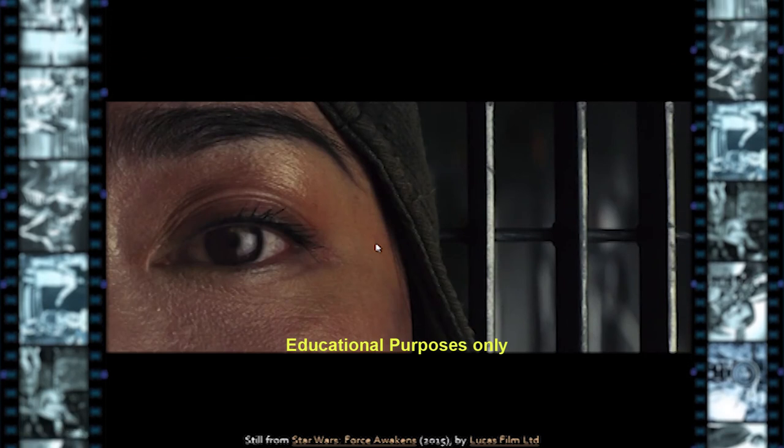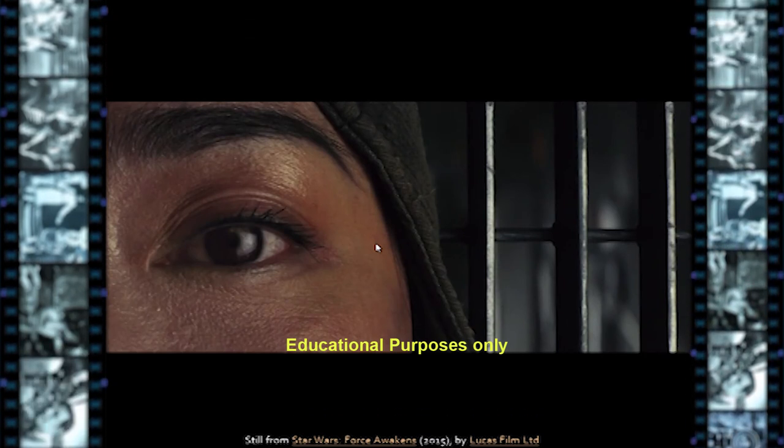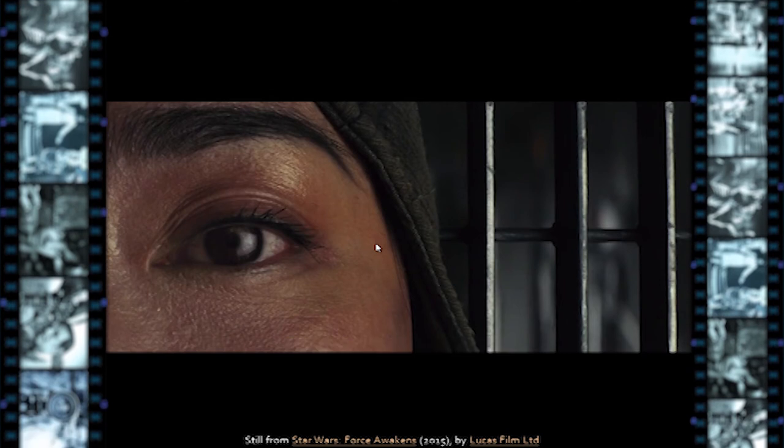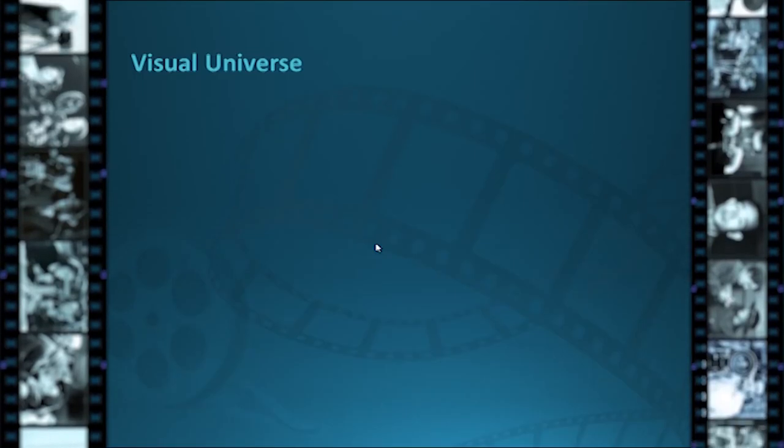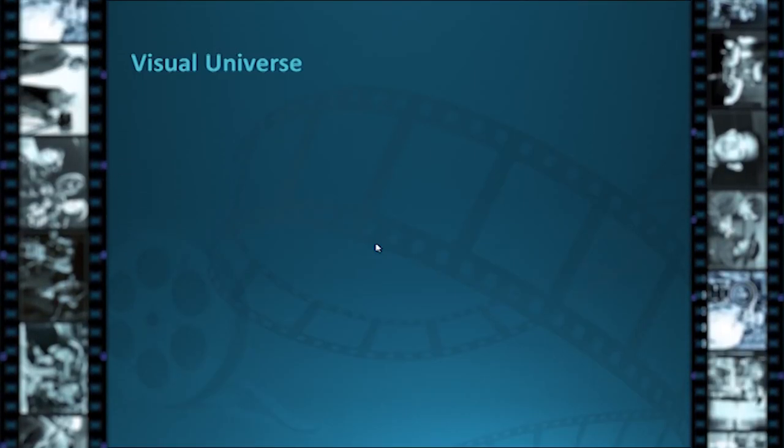This example again is an example from the Star Wars Force Awakens, an extreme close-up of just the eye. Now, although I've just shown you examples of the eyes, as I said, the extreme close-up can be of any object, can be of any other part also, that has to be brought into special attention as the director desires as per the story.